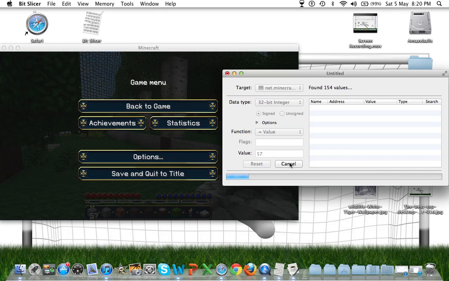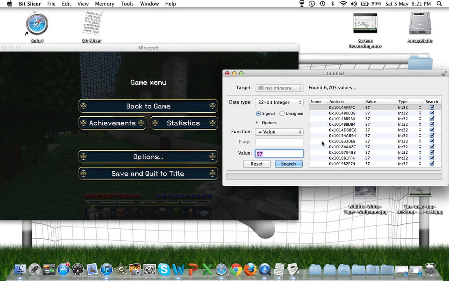So we'll search and it should find a bunch of values, because it's searching the whole of Minecraft for anything to do with the number 57. Just wait for that to finish. And that should just about do it. There we go. And we have almost 7,000 different values here.